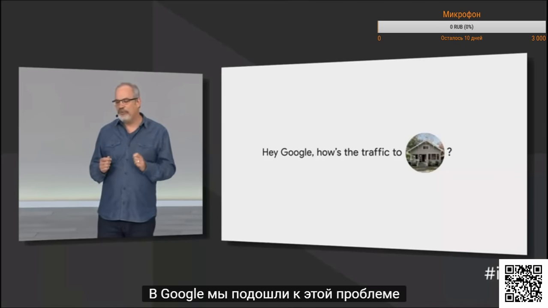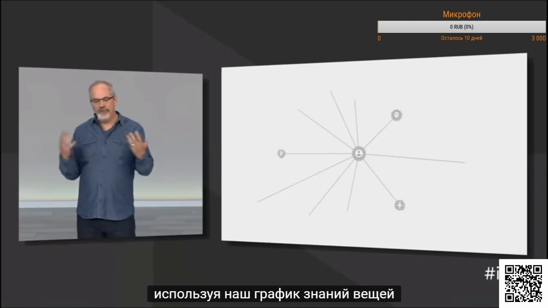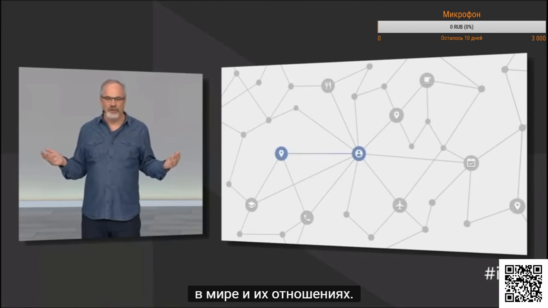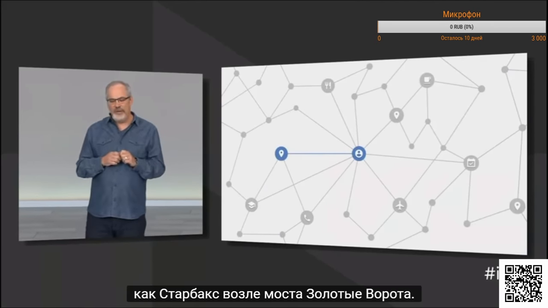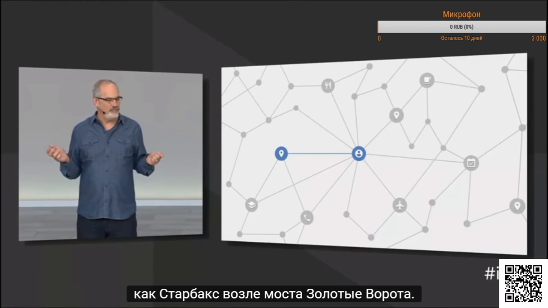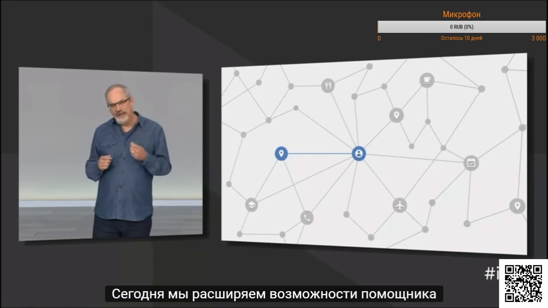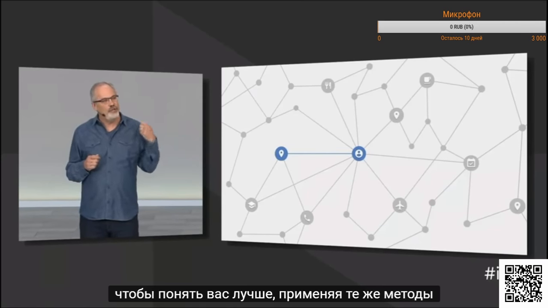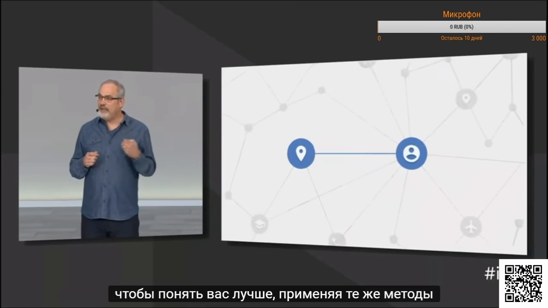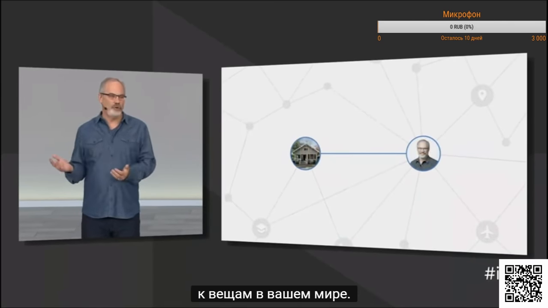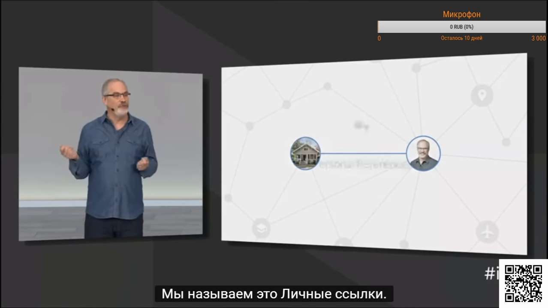At Google, we approach this problem using our knowledge graph of things in the world and their relationships. It's what allows us to understand something like the Starbucks near the Golden Gate Bridge. Today, we're expanding the assistant's ability to understand you better by applying those same techniques to the things in your world. We call it personal references.